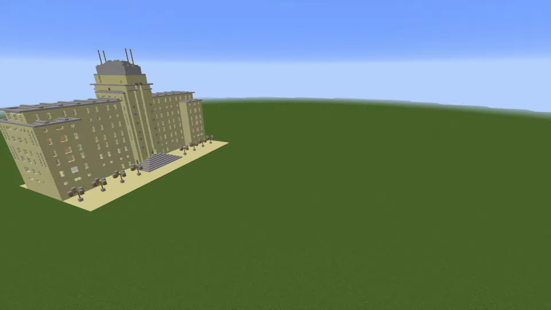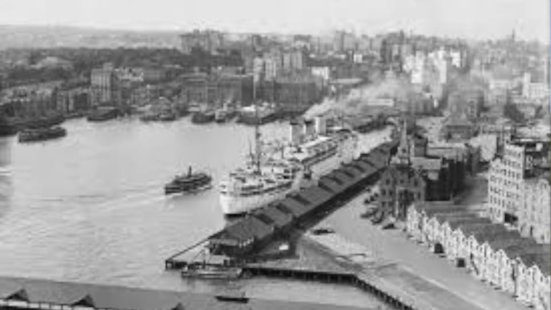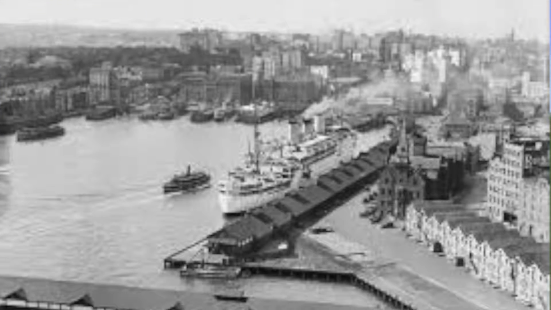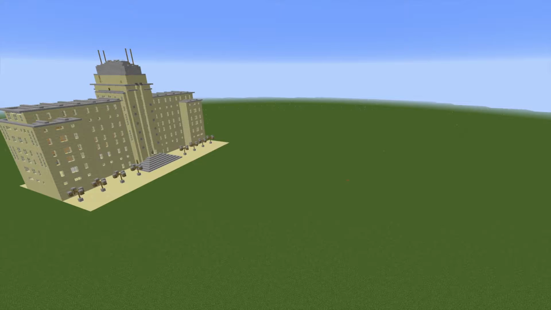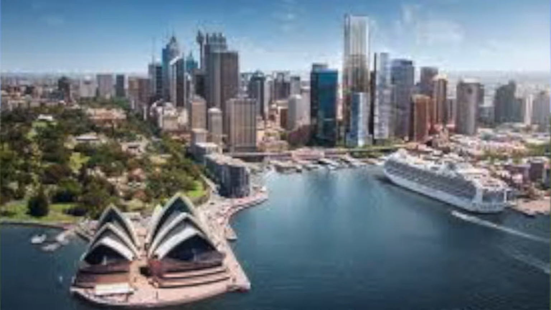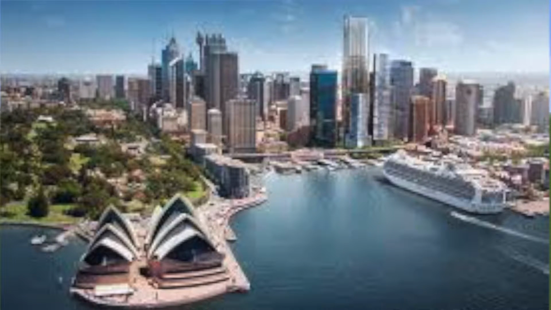Hello, so today I will be showing and exploring my recreation of the Sydney Museum of Modern and Contemporary Art. Originally, there was a dock for shipping and repairing shipping boats in 1997, but this was soon replaced with office buildings in the Sydney area known as Circular Quay.